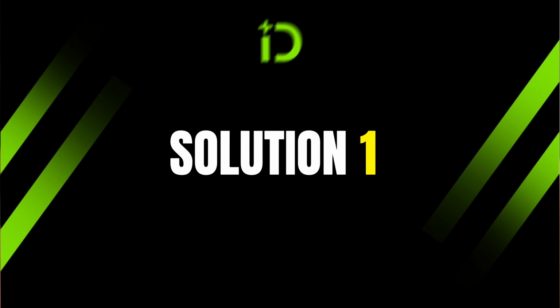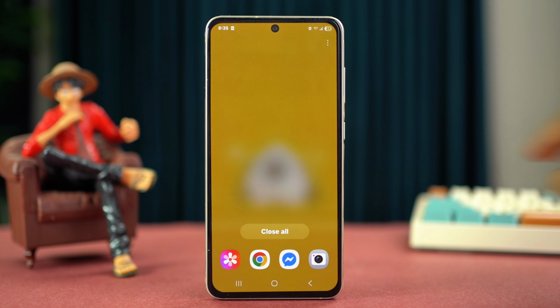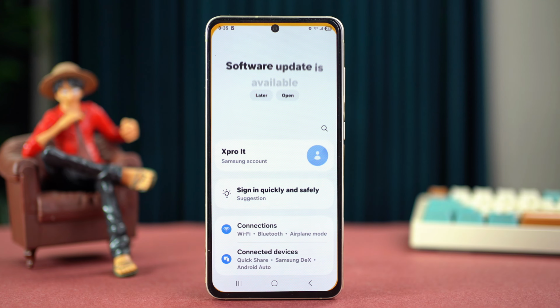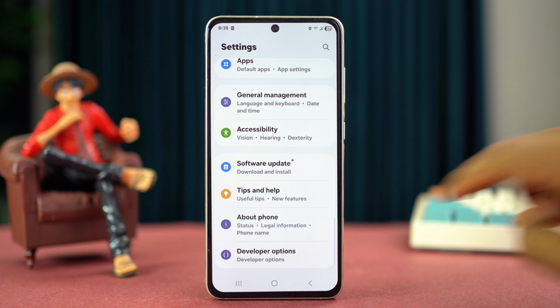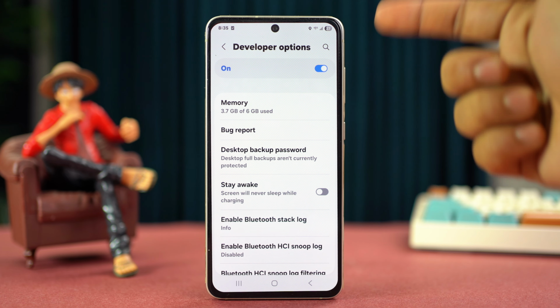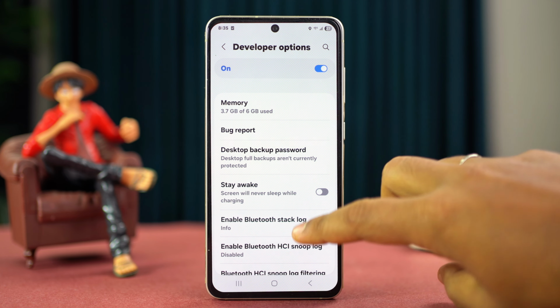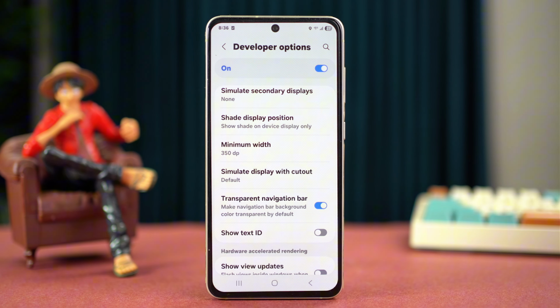Solution 1. Turn off the transparent navigation bar. Go to the settings, scroll down to the bottom, tap on the developer options, make sure to turn it on first. Then scroll down, find the transparent navigation bar option, and then toggle it off.